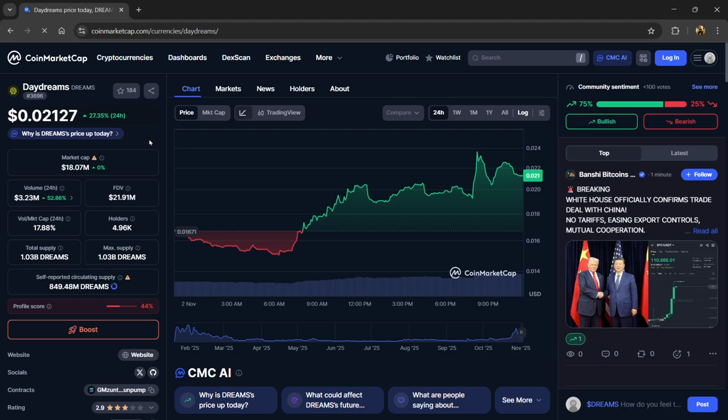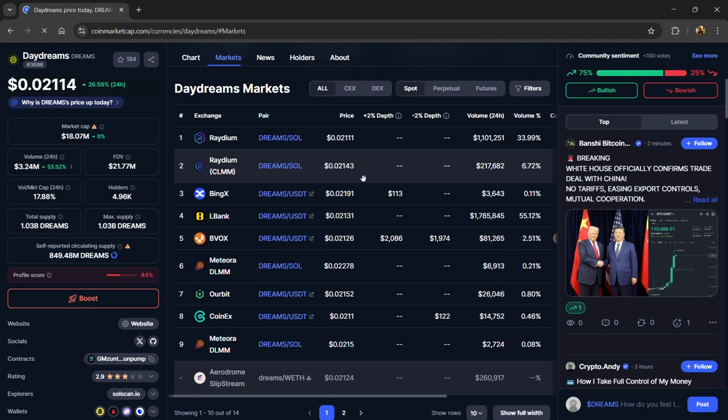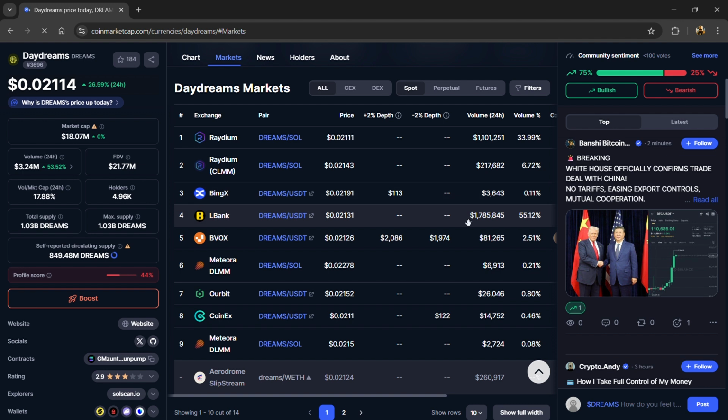Hello guys, today I'm going to tell you how to buy and sell any Dreams token. Firstly, you have to open this token on CoinMarketCap and click on the market section. Now here you can buy and sell this token on centralized and decentralized exchanges.